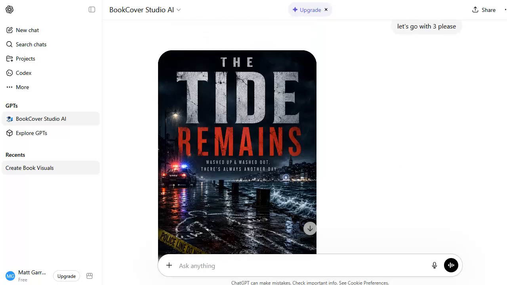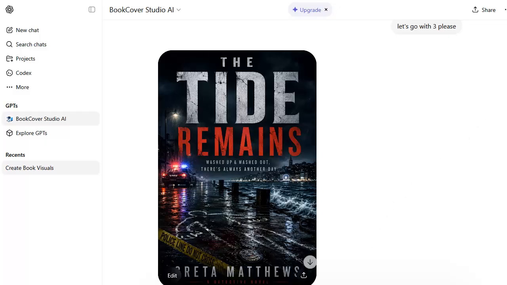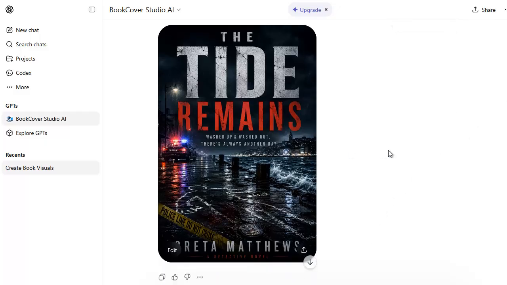Let me move this down a little bit so you can see more of the book cover. So there we go. That's what it came up with from option 3. You can see it's a very sharp book cover ready to use.